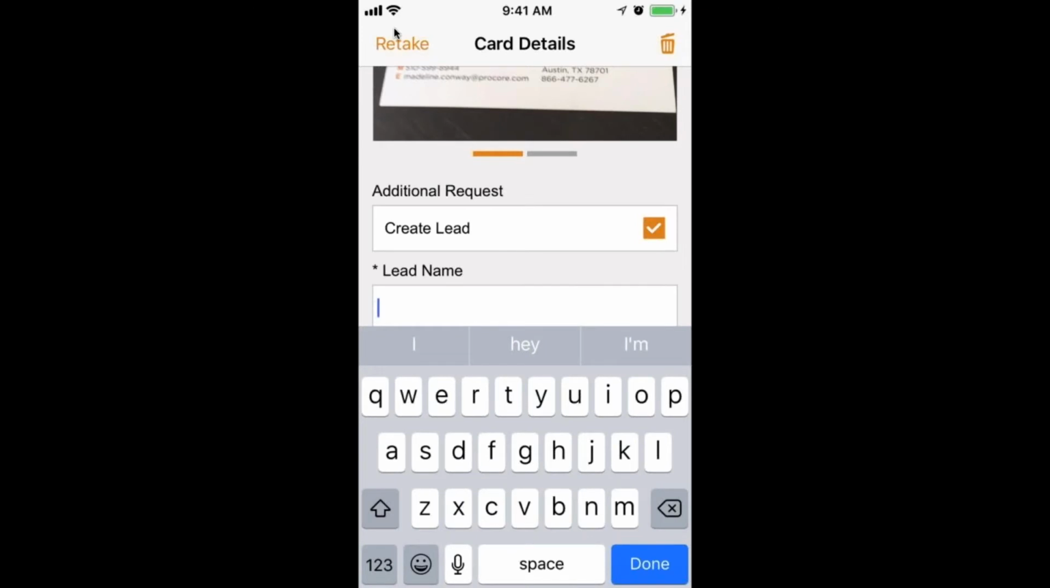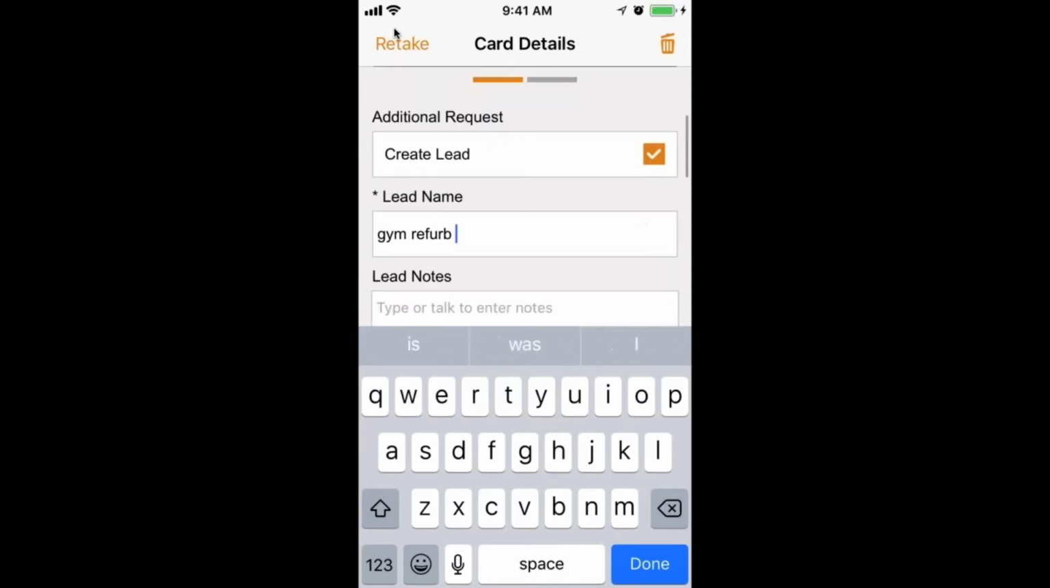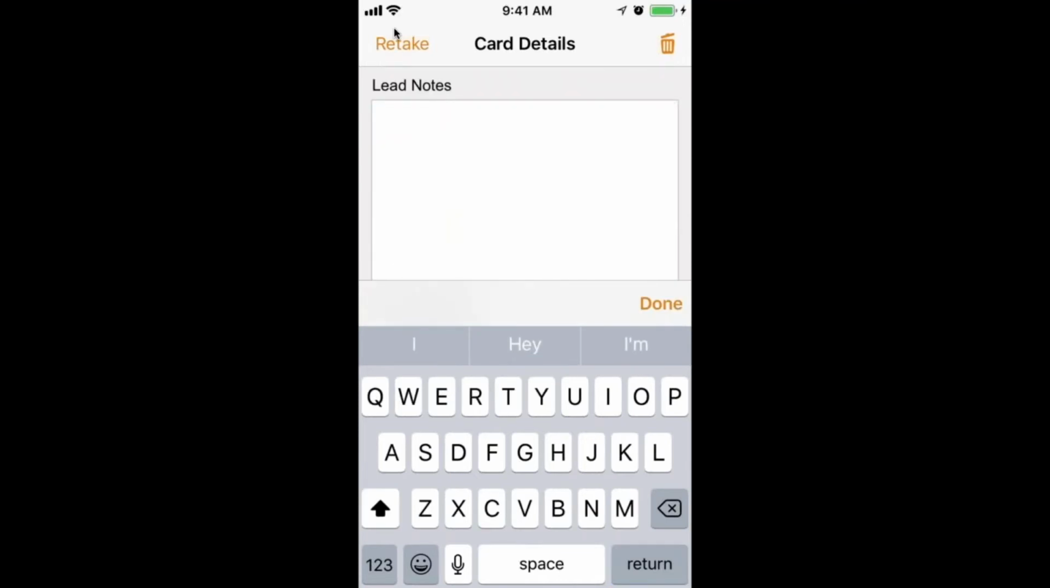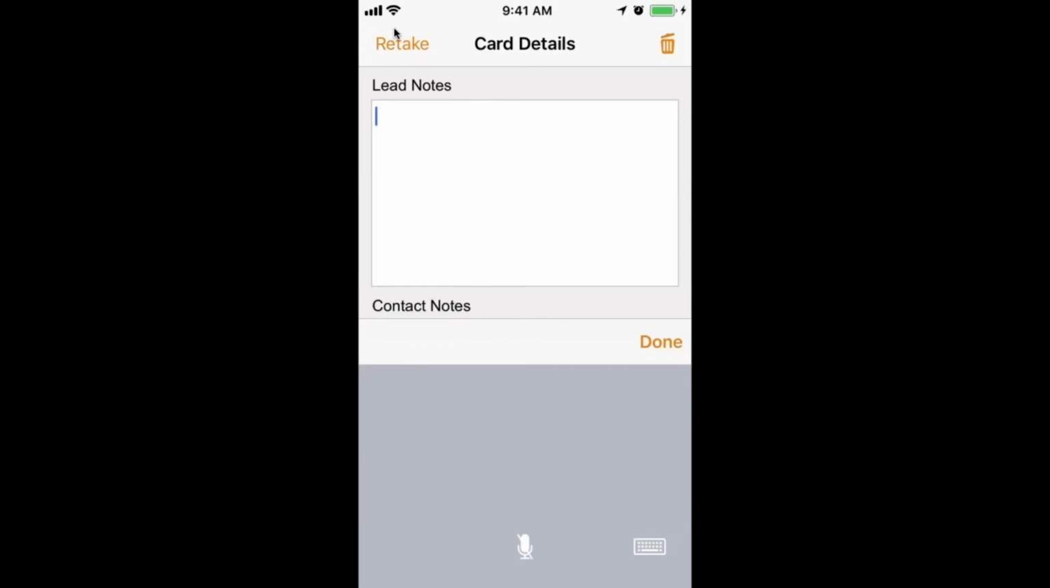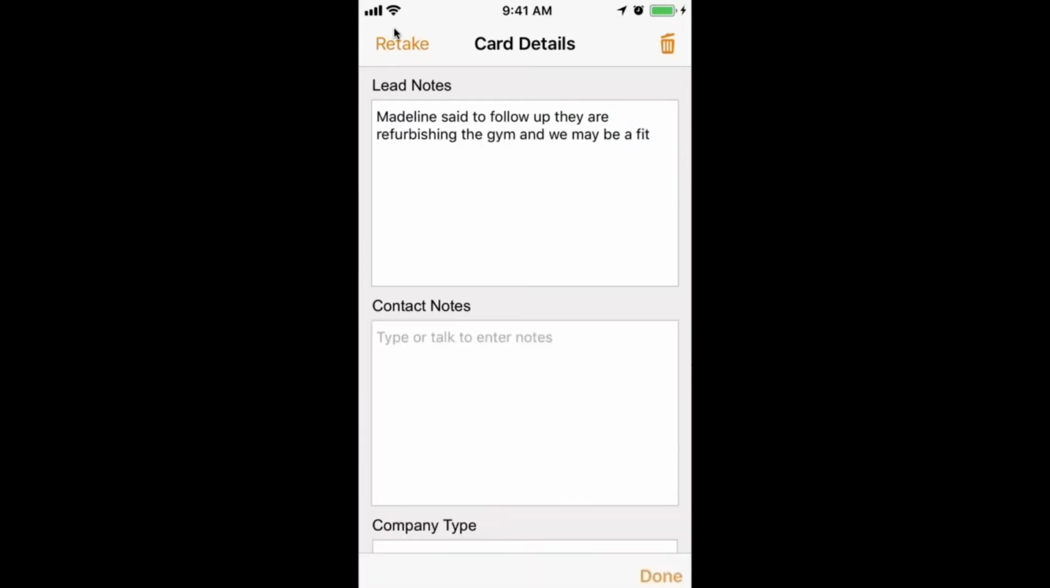Now, as Madeline had mentioned, this is a gym refurb. So my name of the lead is just going to simply be gym refurb. I can enter some notes here. I'm going to use my voice to text option because it's faster and easier for me. Madeline said to follow up, they are refurbishing a gym and we may be a fit. So those notes are going to go with the lead. The lead is going to notify myself and my team of a future project opportunity.